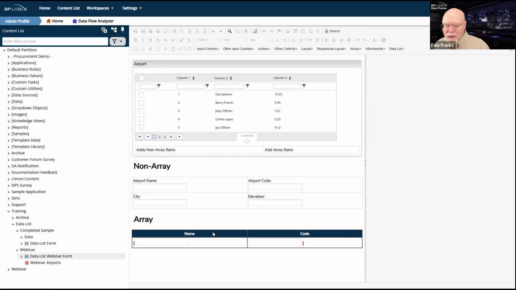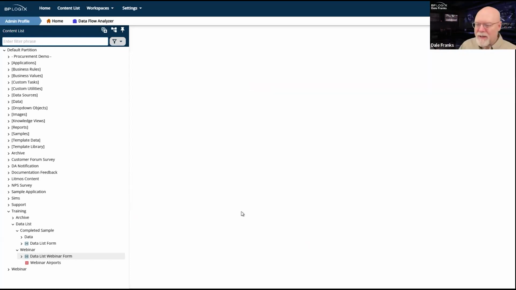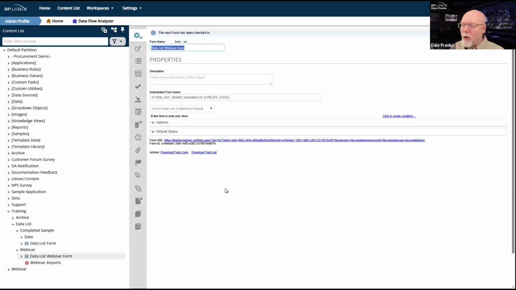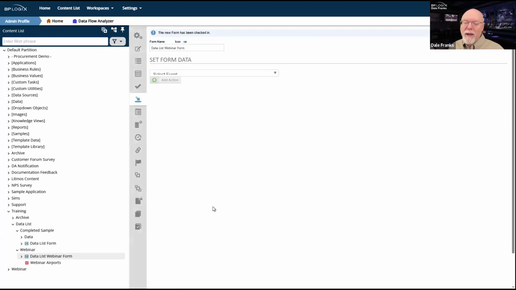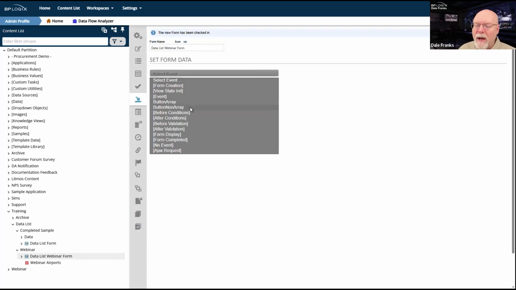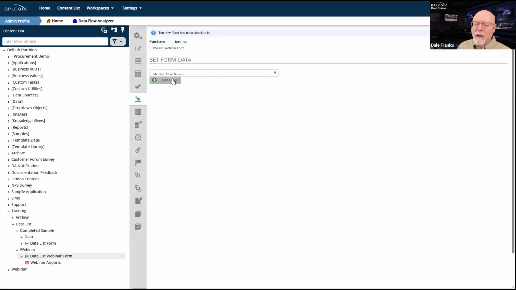So now we're going to need to have some set form data actions so that we can pull data from our data list into our array and non-array controls. Now we're looking at array and non-array controls because I want to demonstrate something. And to demonstrate it, we're going to need to get our set form datas set properly. So we're going to go to the set form data tab here, and we are going to pick our non-array buttons first.